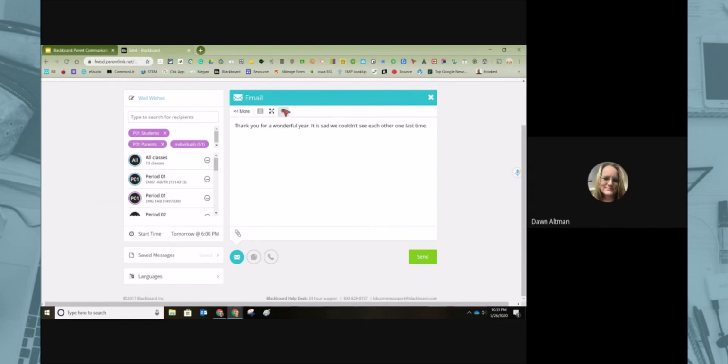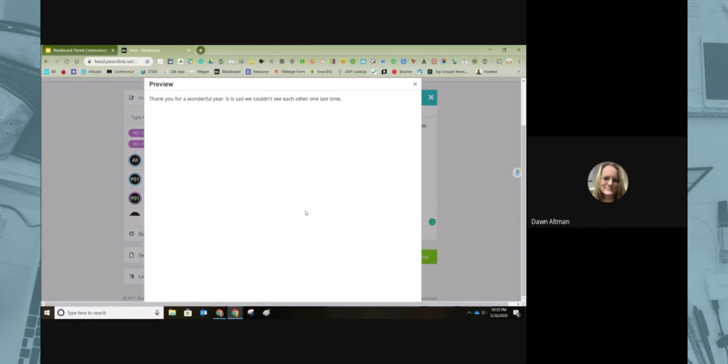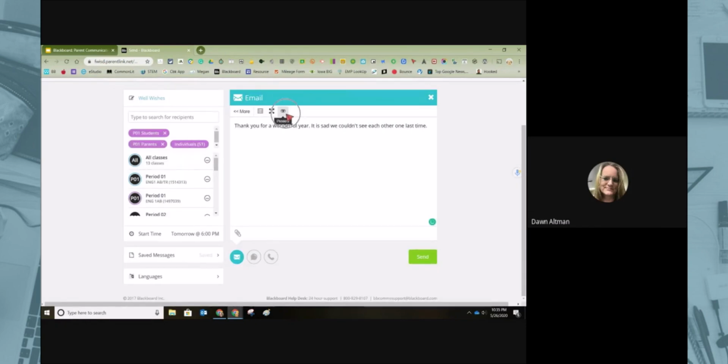I can also preview this and see what it would look like for the parents when they get it. So that eyeball, somewhat a little creepy, is for you to be able to see what the parents and or students would be seeing. I could make it full screen, or you can look at a template. So let's look back down.